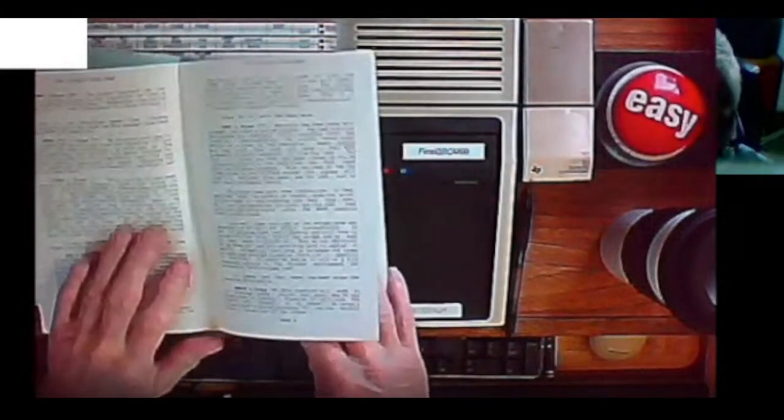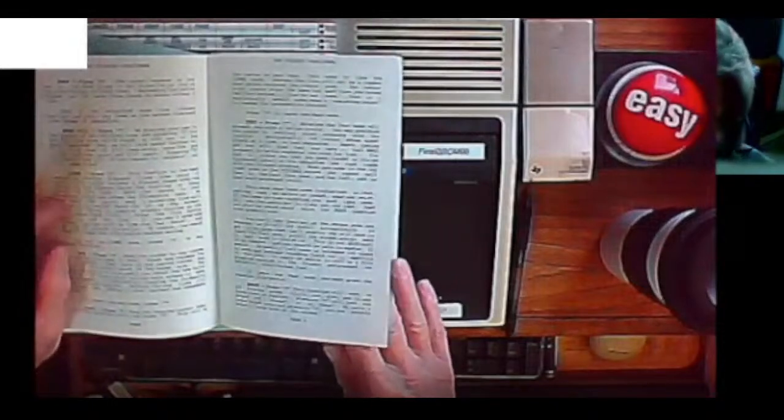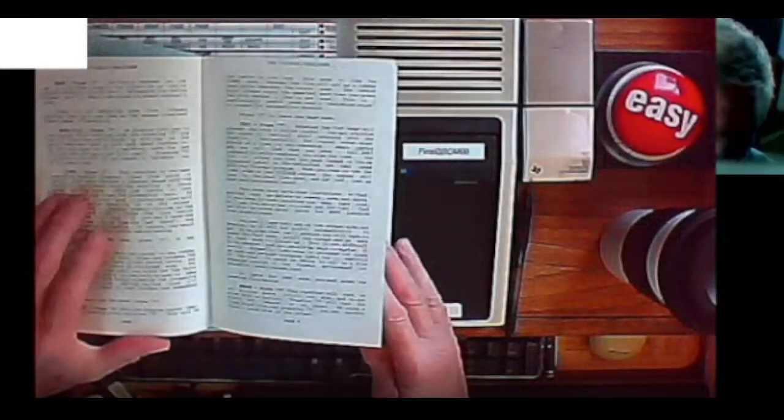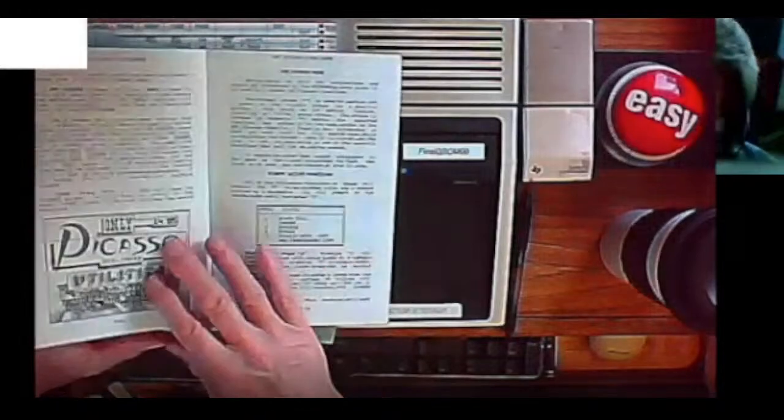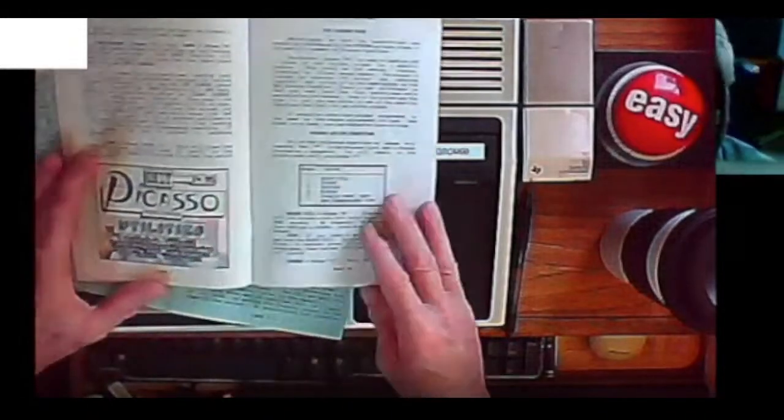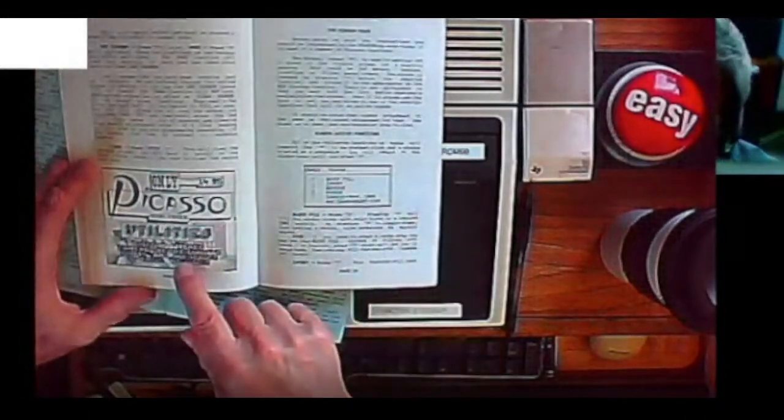It covers how to use draw, area fill, lines, box, raise, text, and erase. And then you have the Picasso Utilities.